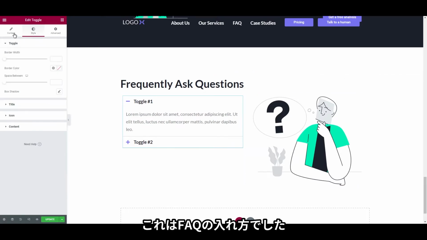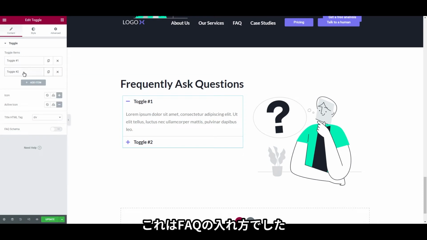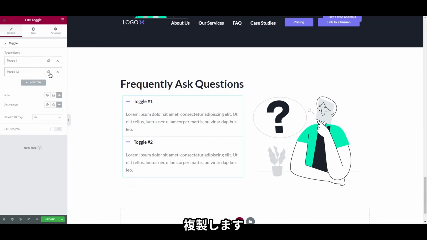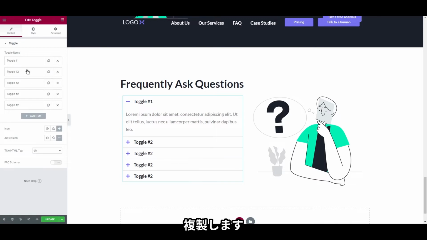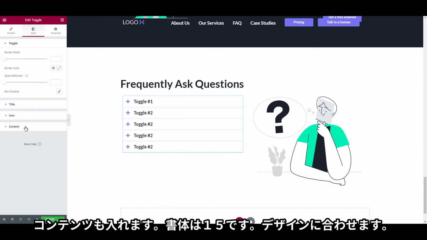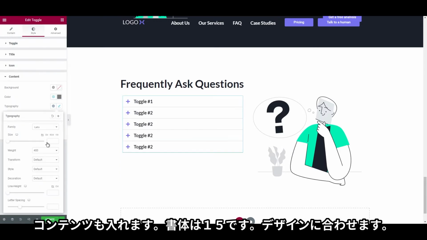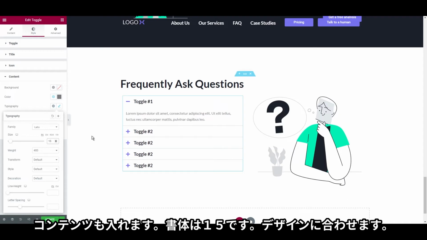So that's how you add a frequently asked question. So let's just duplicate it as many as you want to answer all the questions from your customers or visitors. Let me just add content. Just update the typography to 16 to match the design from the Figma.